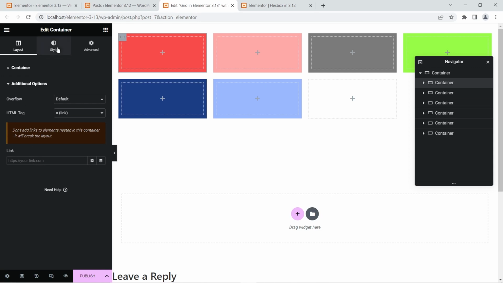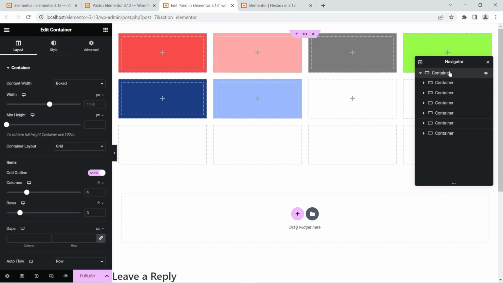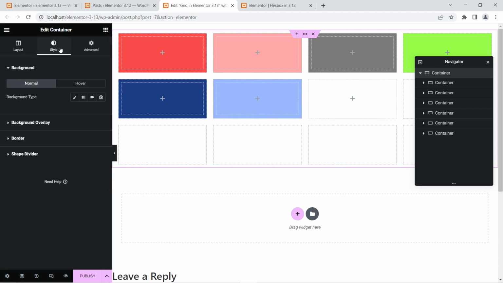Now when it comes to style settings, let's just select this grid right here, head over to styles, and you get access to all of the settings here as well, right?